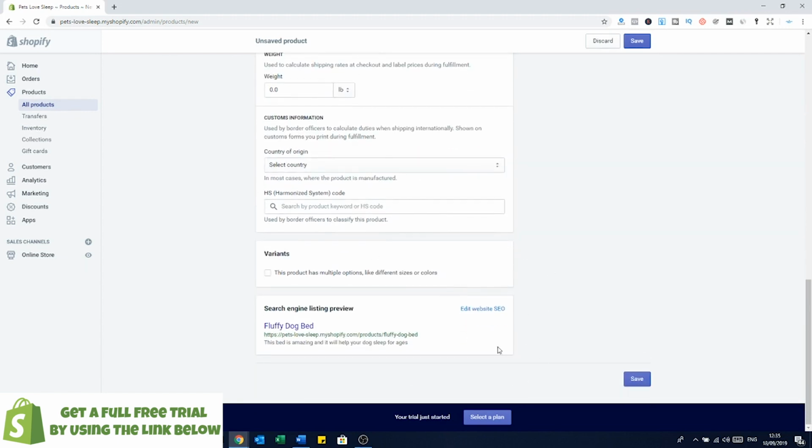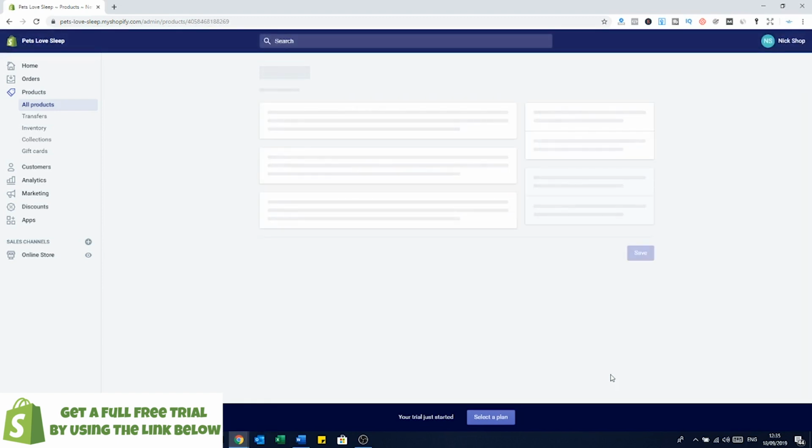Right at the bottom, you're going to have a chance to edit the actual SEO. This is important. This is the snippet people will see on the search engine, like Google. So really take your time when you're adding products. Let's save our first product, and we're nearly ready to put our fluffy dog bed in the shop window.